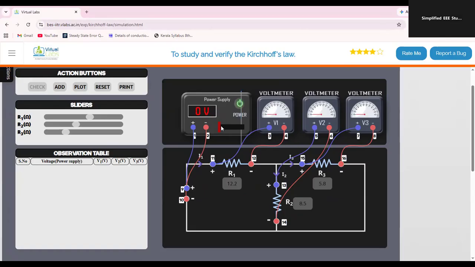So afterwards, what I'm supposed to do, I need to provide the power supply. Here you can vary. Slider is available. So please vary the slider. Okay, let me provide the supply. So here I can give the supply. Yes, I provided the supply.